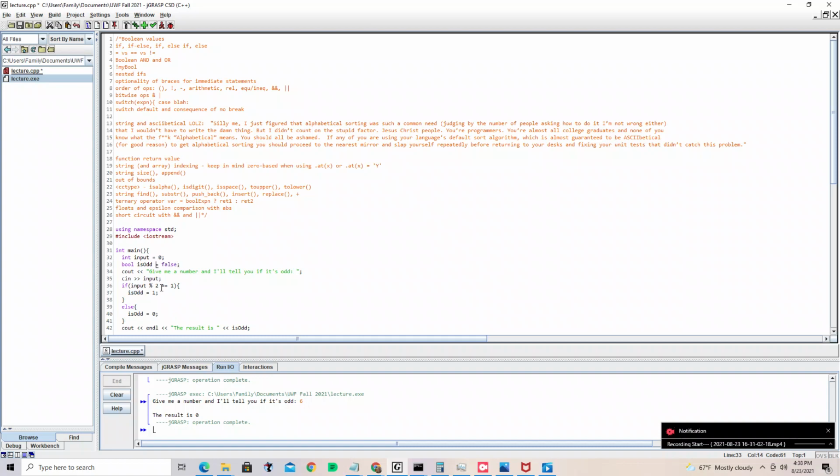That is for assignment. Equals equals is for comparison. That's the comparison operator. So if input modulo 2 is 1, that means it's odd. Is odd equals 1. So after the if, I put my block here, and anything in the block is basically what I want to execute if the number's odd.